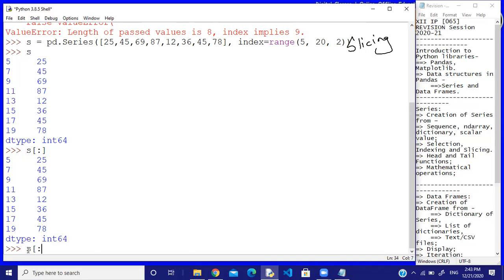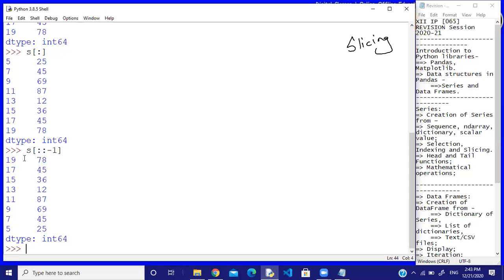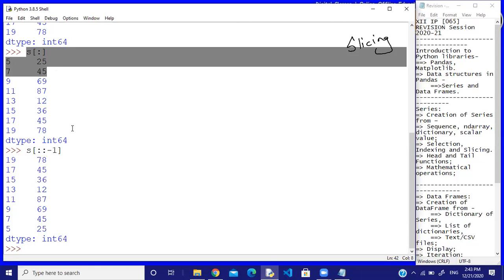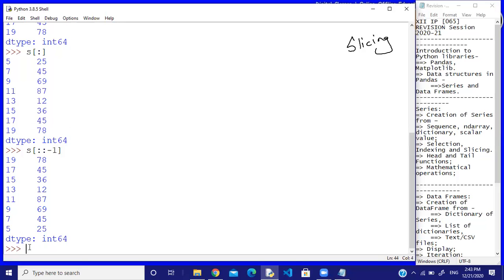And if I write it this way, putting this -1 also, and check this, what happened? We are getting the reverse series object. This is the reverse series object, and this is the normal series object. Now you understand what you have to do. You have to mention the start position first.